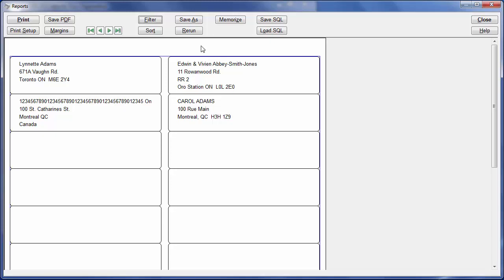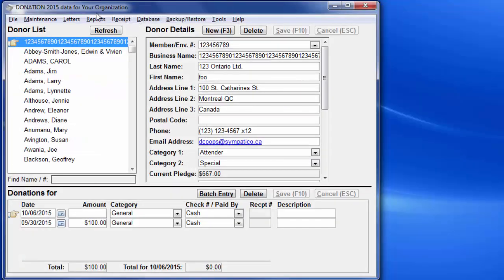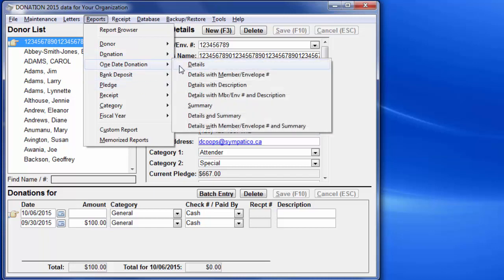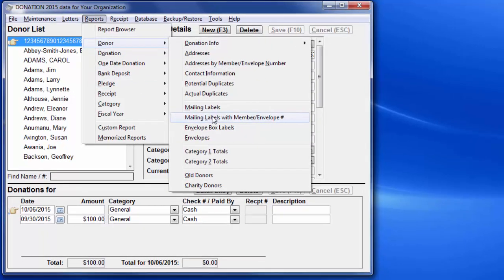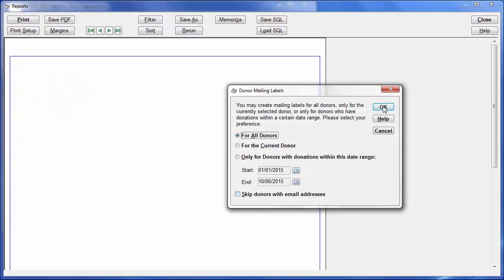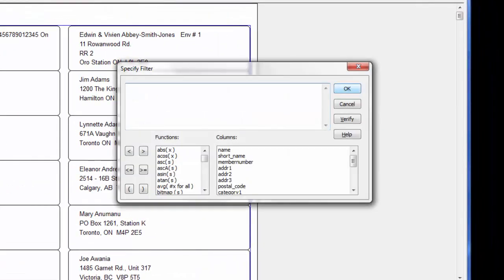Now that might have been a bit easier to see if I'd used reports, donor, mailing labels with member envelope number, just to show that, because you could see whether they've got a member envelope number or not. And let's see the ones that just do have an envelope number. So let's do it with the greater than or equal to 0 version.